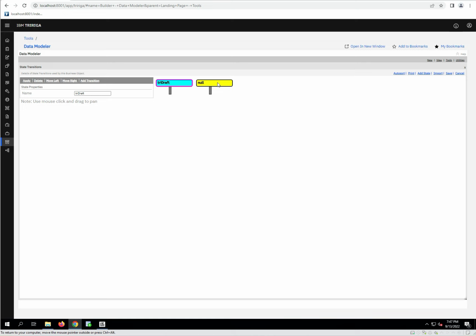Remember, every record starts in the null state, so we need to have a transition from the null state. We're going to click on the state that we want to go from, and then we'll click on add transition, and then the state that we want to go to, which is the try draft. Now you can see I've got this little blue state transition that goes here. I'm going to name this try create draft, and the label is just going to be create draft.